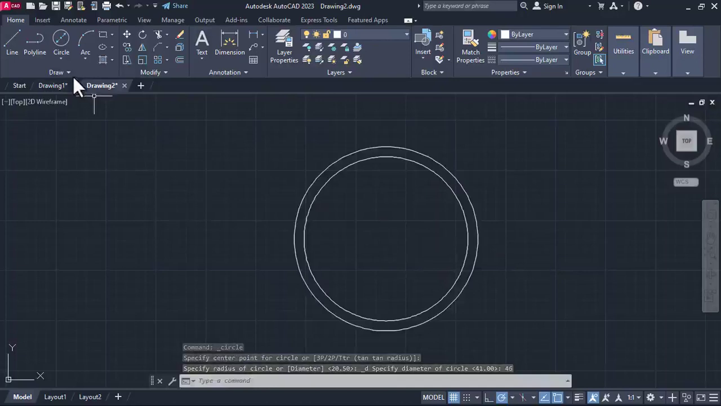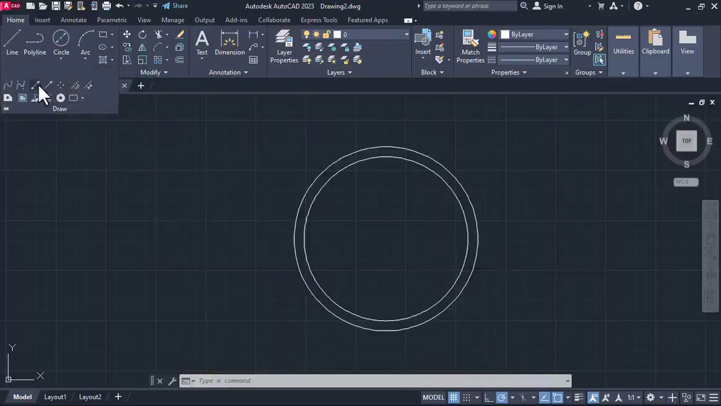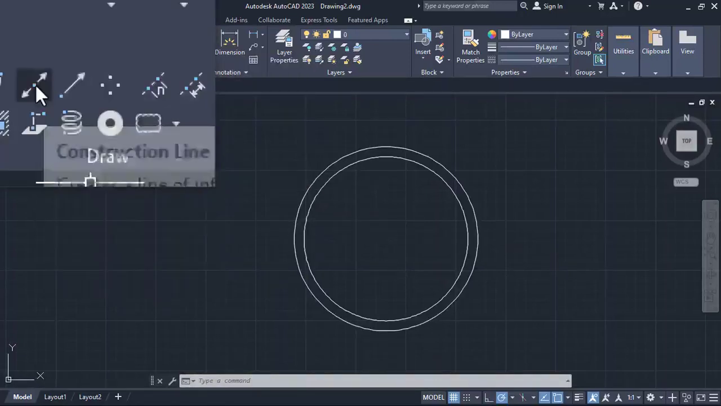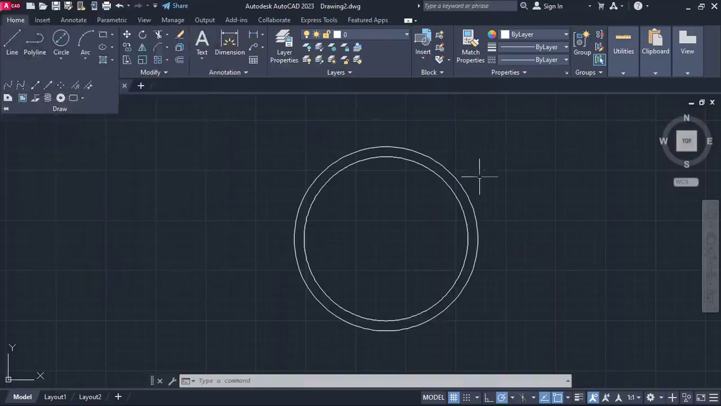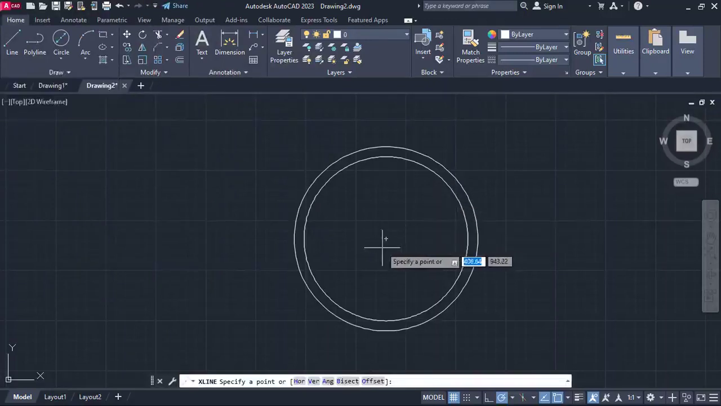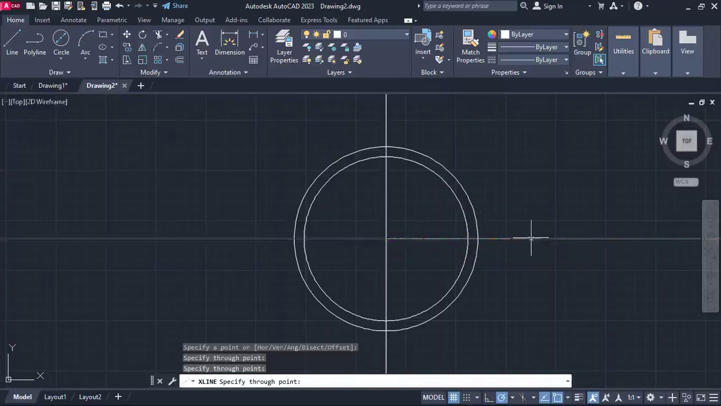Now there's another tool I will use. It is called the construction line, which is this. This is the construction line tool. I'll click on the construction line tool and click the center point. Click on this point, and that's it.